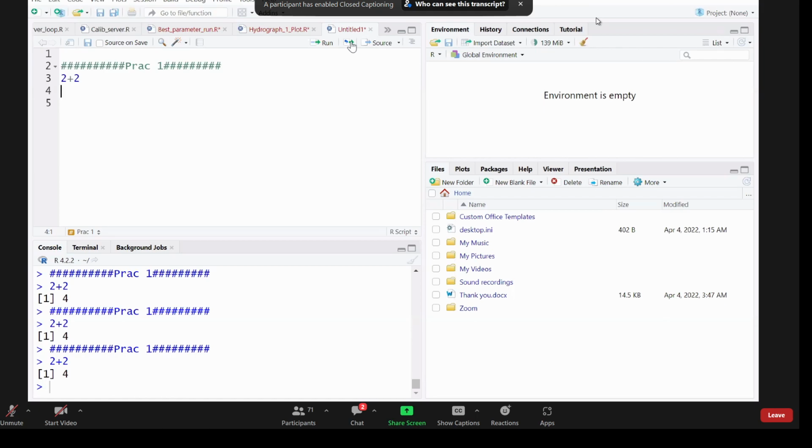So everyone try to write it in here and try to run 2 plus 2. Please respond to me quickly. We don't have much time in the class. Everyone, please give me a response. Okay, so other students, please try to respond. Okay, it worked, sir. Okay, it worked.